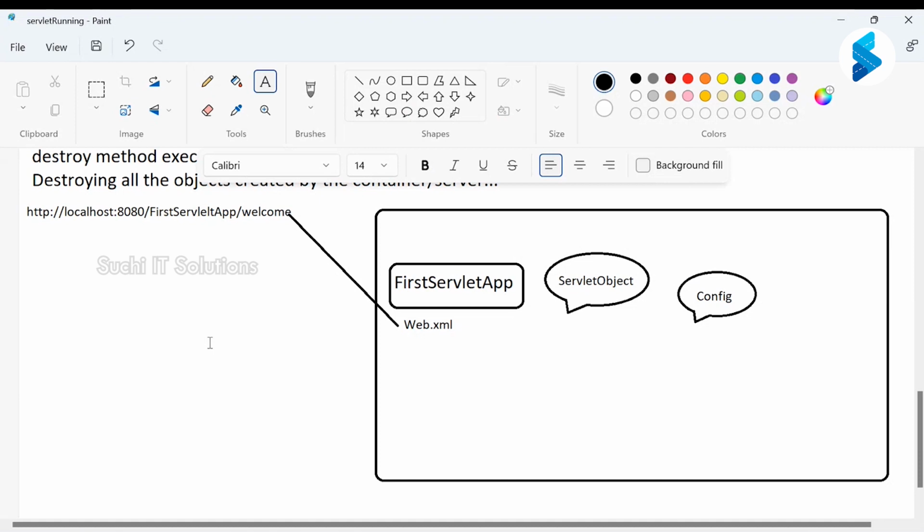When a client gives a request, the request comes to web.xml, where the configuration details are. Now, are you clear at this point? What about the next step? The servlet object will be created. So once the servlet object creation is completed, then immediately the config object will be created.